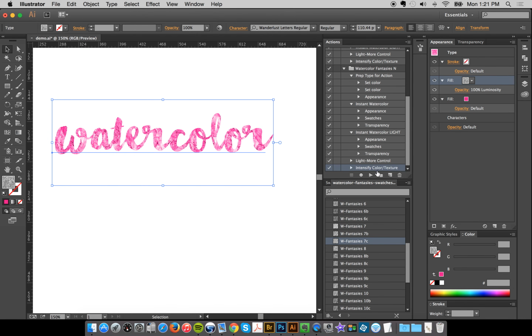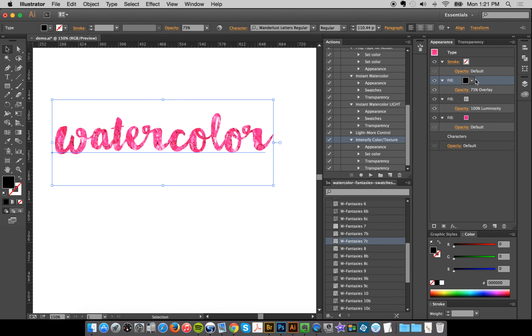Now you can press play to intensify your color. And basically this just adds another layer over it with an overlay blend mode of black. It adds a black layer. So in case you need a real intense kind of color, you can use that action to just do that for you. So everything's just automated, something that you would do before.